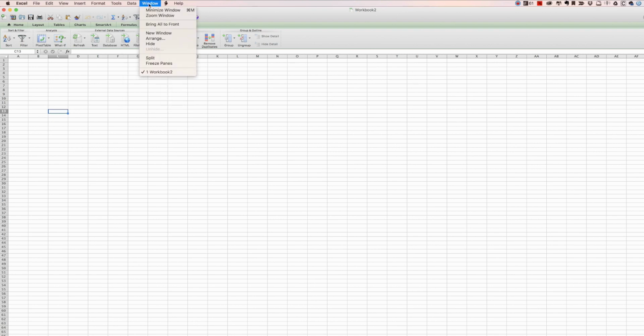And Window. Basically, you can arrange your windows in different formats. And what I mean by window is this window here. Maybe you want to bring all of your different workbooks together. Maybe you want to create a new window and arrange them. We'll go over that a little bit later.